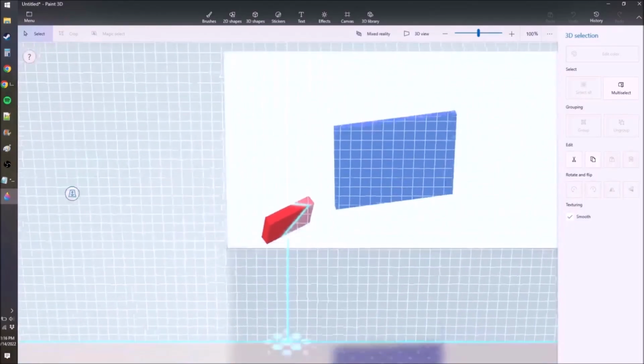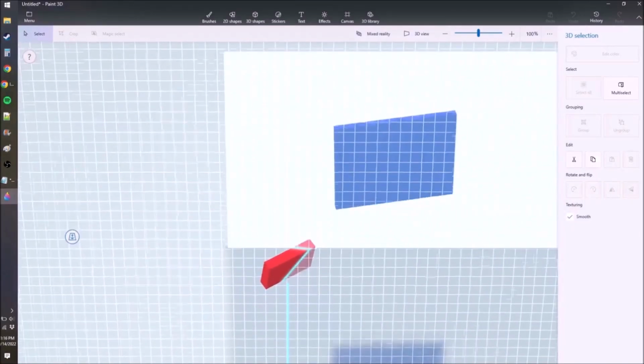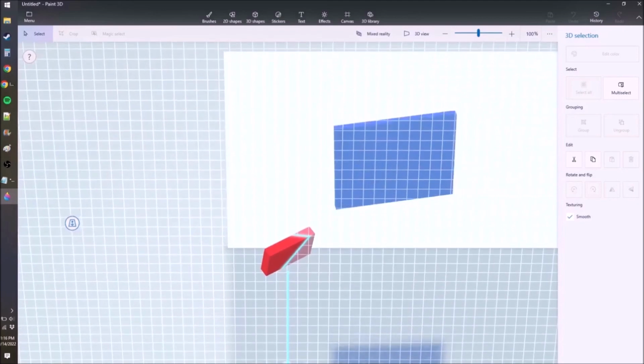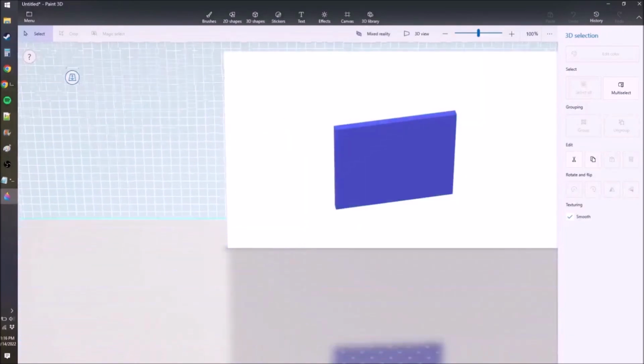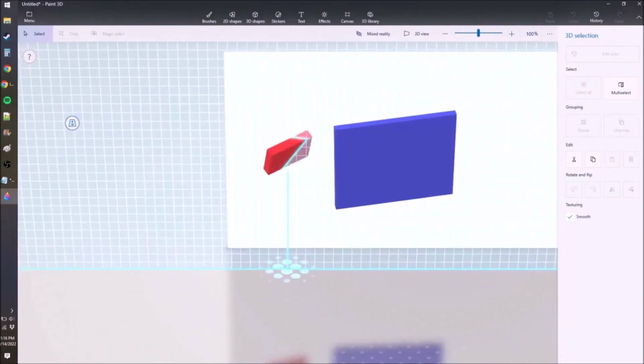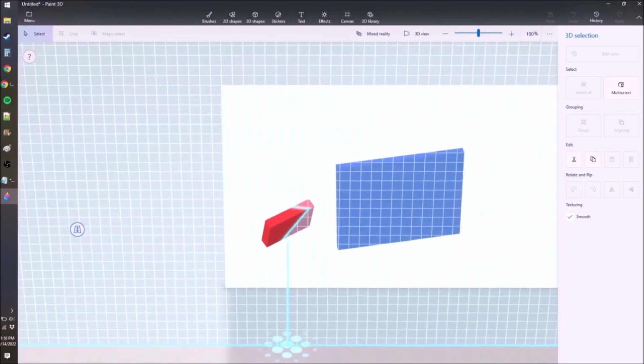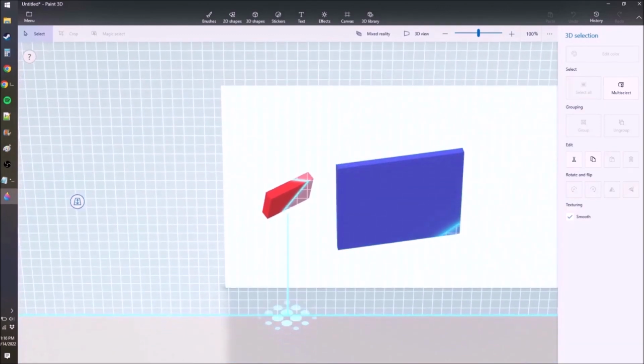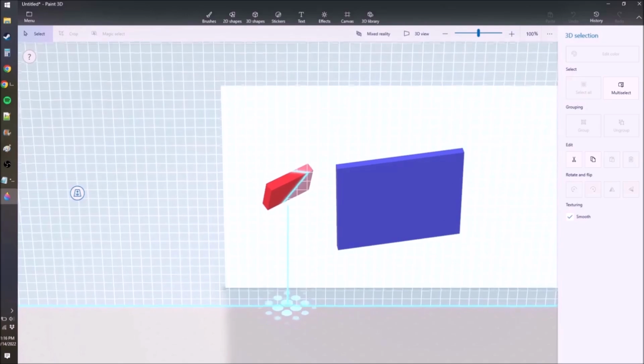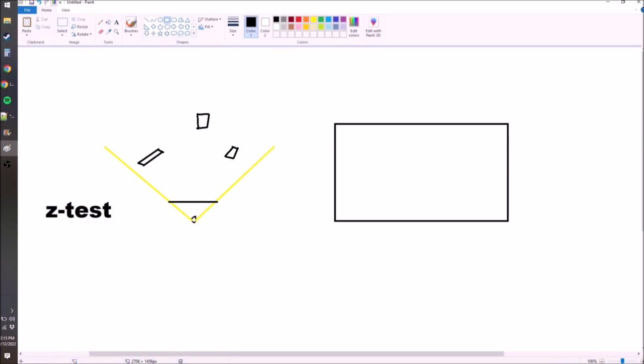If this red polygon was all the way out here, we wouldn't have to even compare it against the blue one because it's so far away, right? And same if it was all the way back behind it. But if this red polygon is somewhere within the min and max values of this other polygon, then we have to continue with our checks. So that's the first step, but then we're going to actually go and look at the screen.